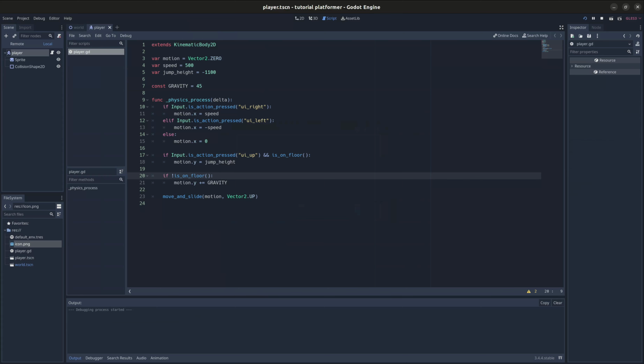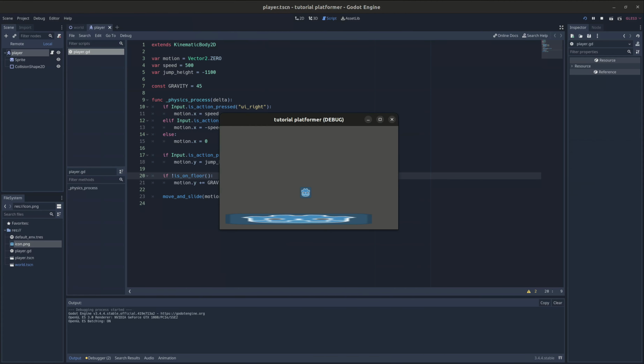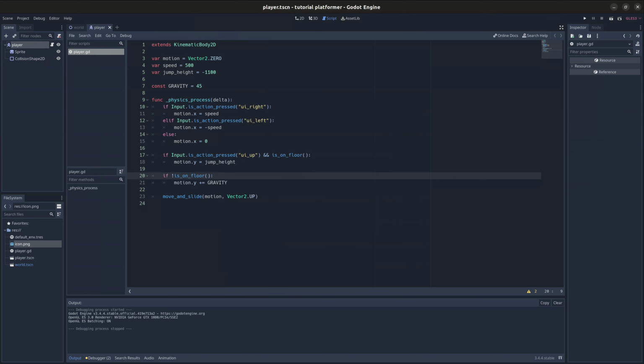So now the problem where you can jump infinitely is gone, and you don't do that. So this is it for now, because this is enough information smacked in your head. Bye-bye.